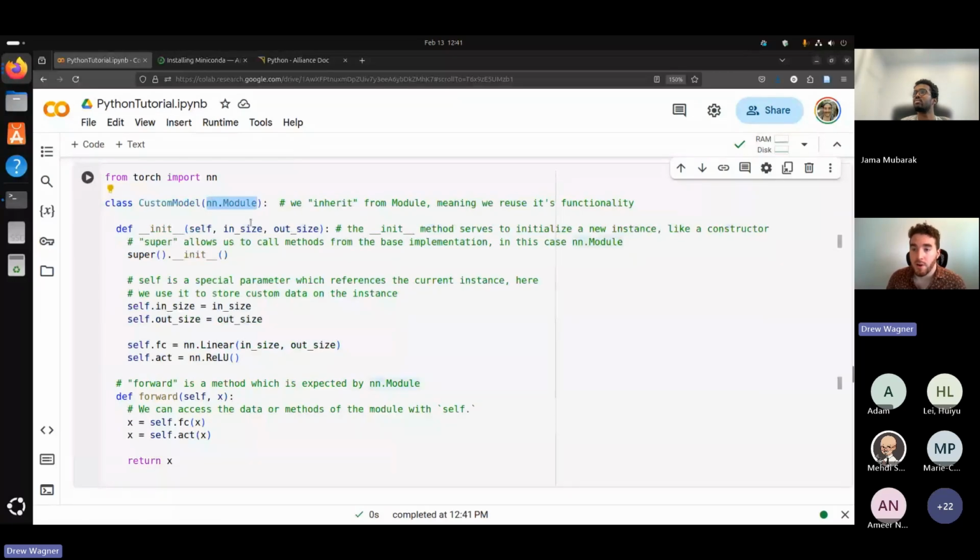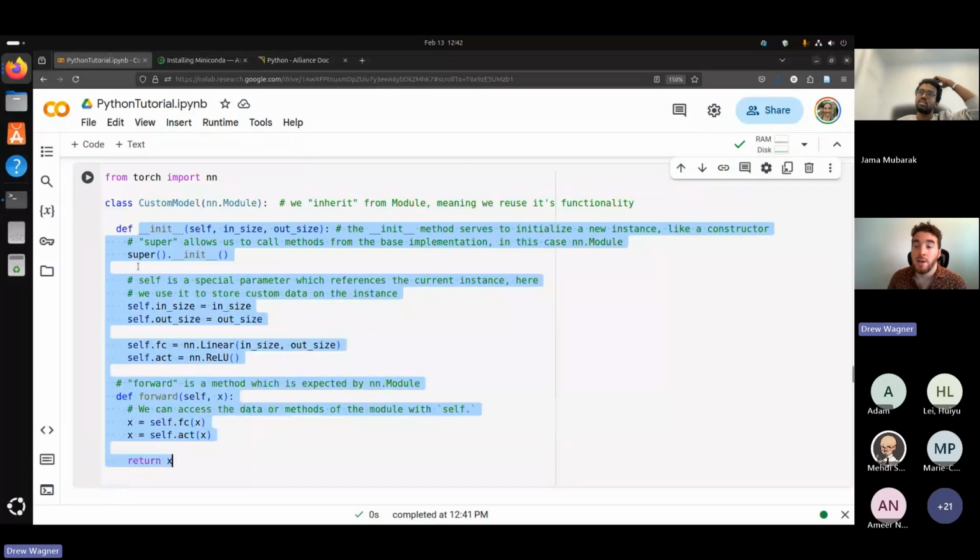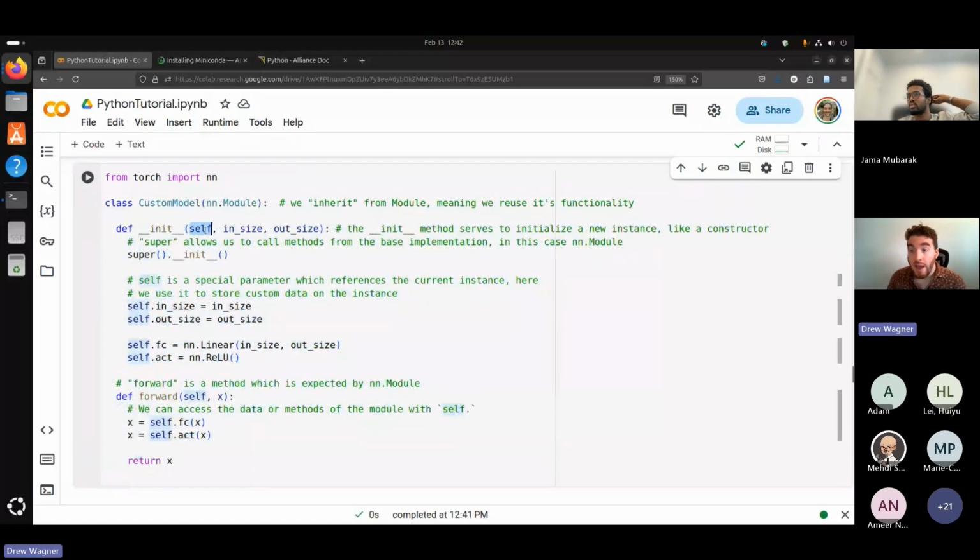Then where other languages have constructors, Python has an initializer function. So within the scope of the class, we define a new function called init with these double underscores on each side. Self is a special parameter that refers to the current instance. And any method, so any function that's inside of a class, must take self, and then all of the other parameters. So here I'm going to define an input size and an output size.